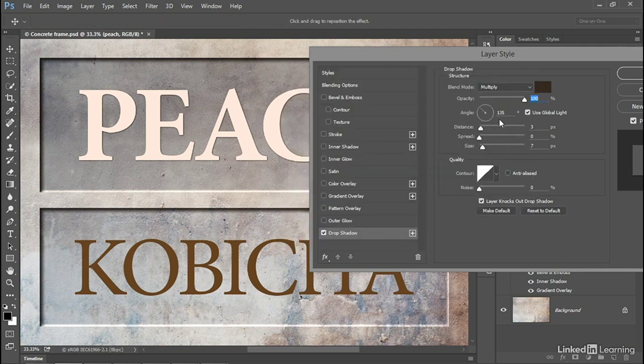You have control over the angle if you want to modify that, and that's going to be the angle that the light's coming in at. So the shadow is going to go off in the opposite direction, just bear in mind. We also have this Use Global Light checkbox. I'll tell you how that works in the next movie. Right now, though, we're going to crank up this distance value, which is how far away that shadow is. I'm going to go ahead and take it up to 10 pixels, let's say.